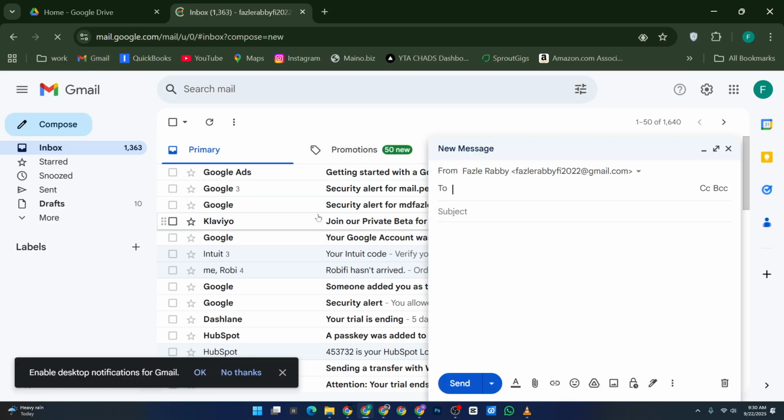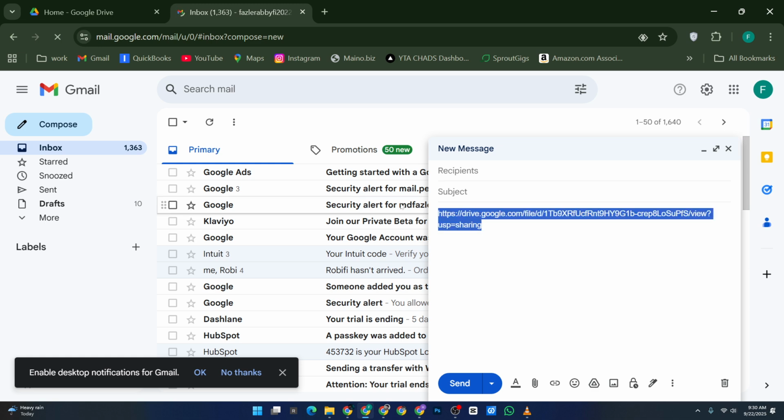Before finishing, remember to consider privacy. Only share files in this way when you're comfortable with anyone who has the link being able to view them.